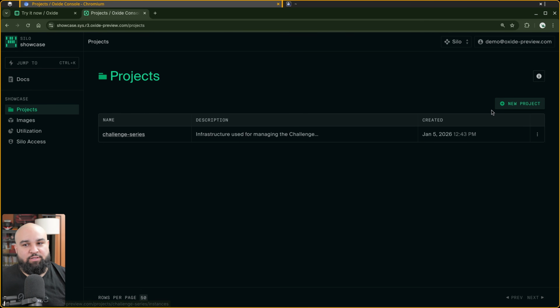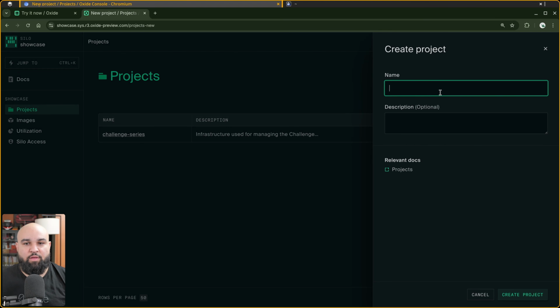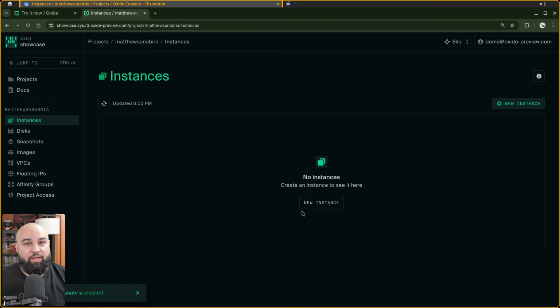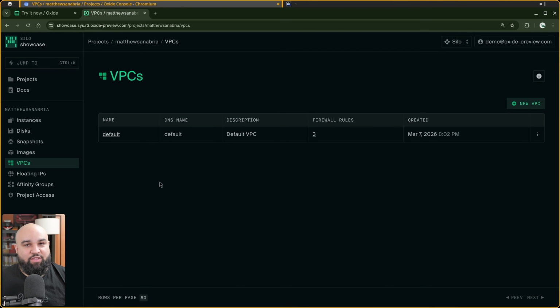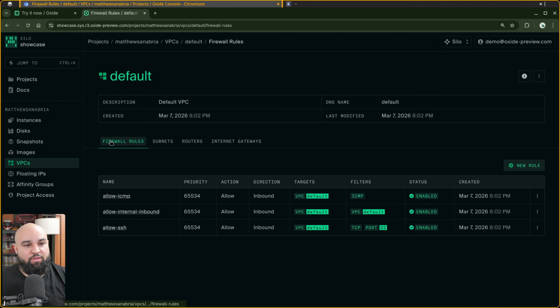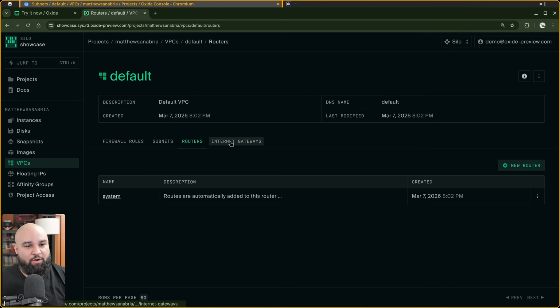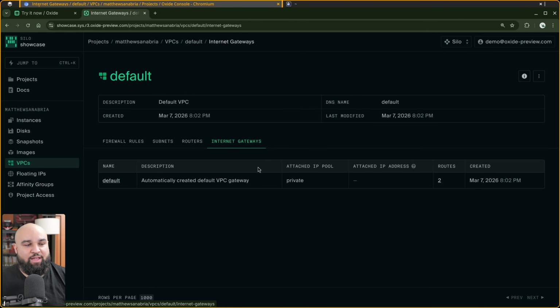I'll go to Projects, click New Project, and give it a name, Matthew Sanabria. Give it a description, Matthew's project, and click Create. Now this project is going to be my space to work in the Oxide Web Console. And notably, each project contains its own virtual private clouds, or VPCs, which are private networks that you can put your instances inside. If I click VPCs, you'll see that there's a default VPC already here with default firewall rules, subnets, routers, and internet gateways. We'll come back to that in a little bit.